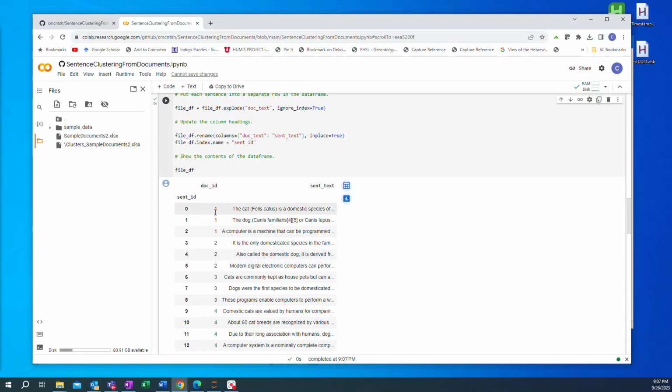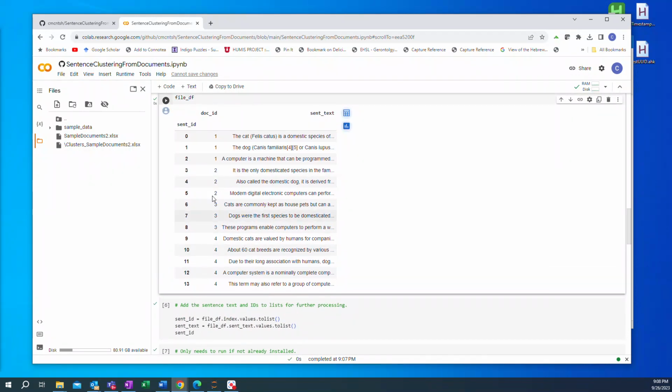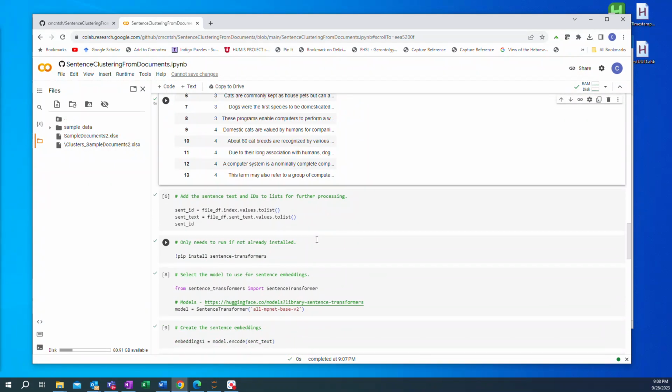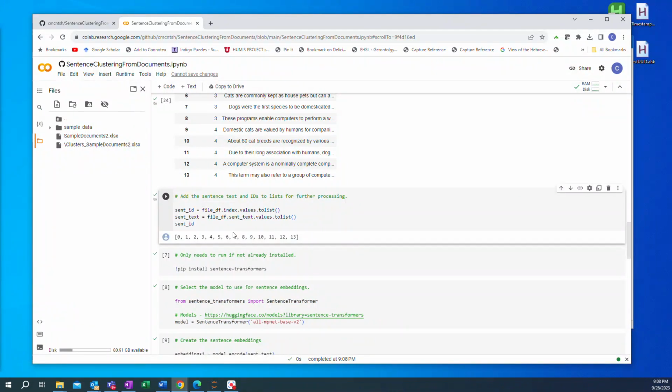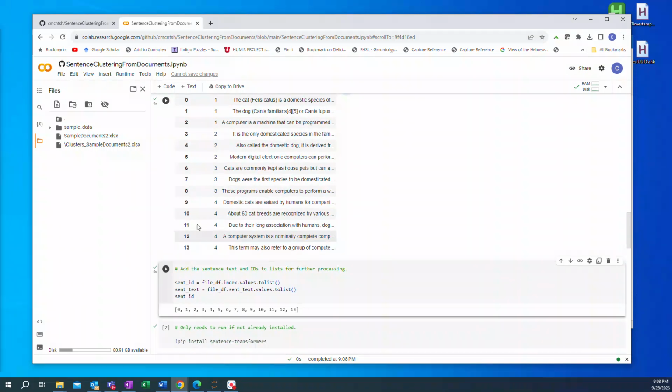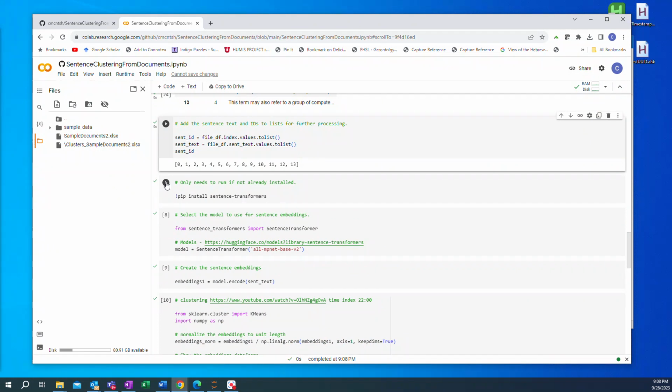You'll see we have our document ID, and now we have a new ID for each sentence, and we can see which document that originally came from. We can see our sentence IDs there, and that matches these IDs that were put in here.